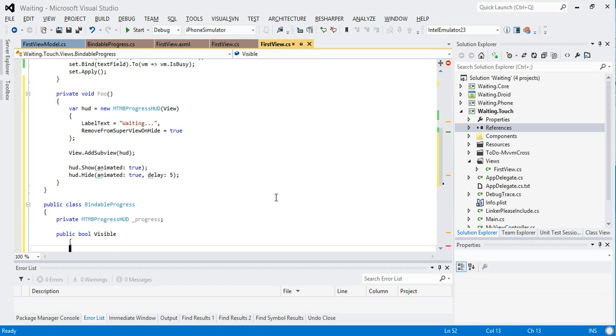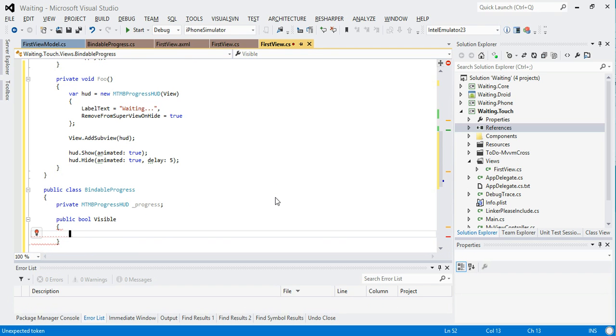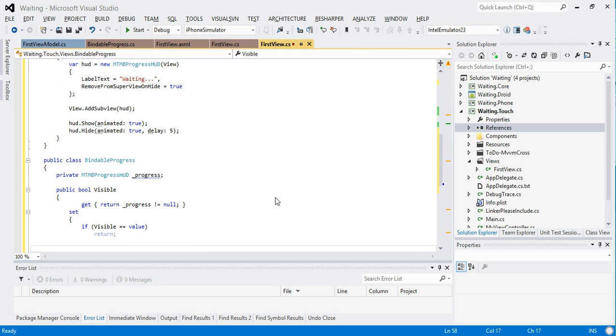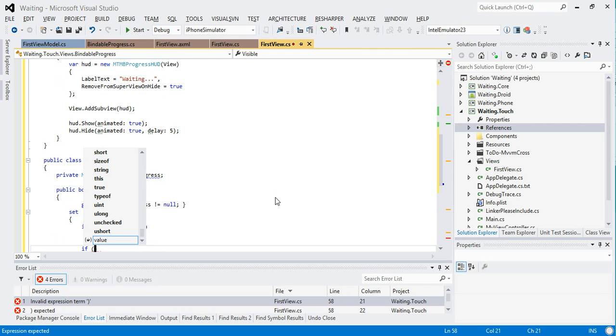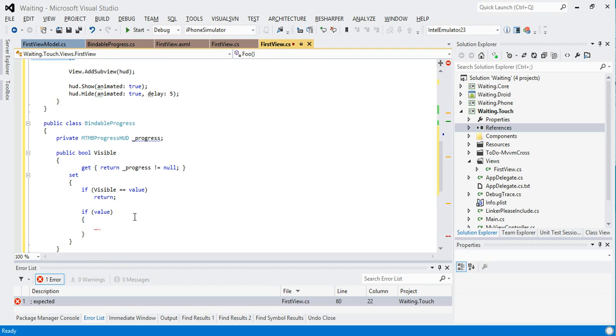And what I'm going to do is, obviously, we're going to say it's visible if the progress is not null. And then when we set it, if visible equals value, we won't change anything. That's cool. If we now need to show our progress, then if value, that means we need to show it, we will do this code here. So progress equals, here we go.